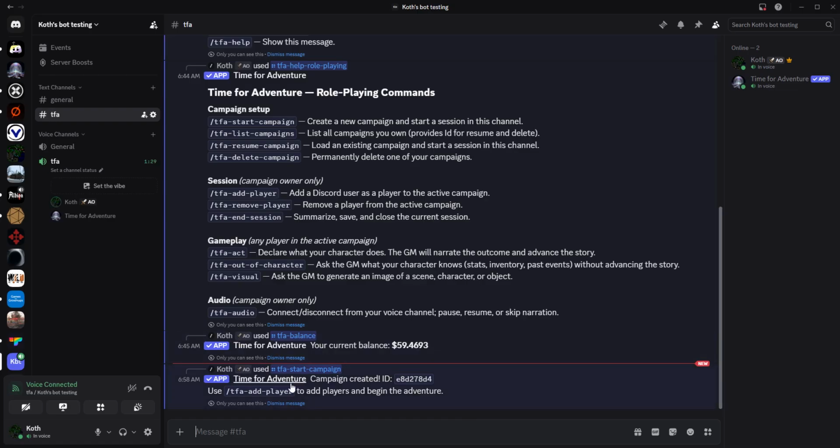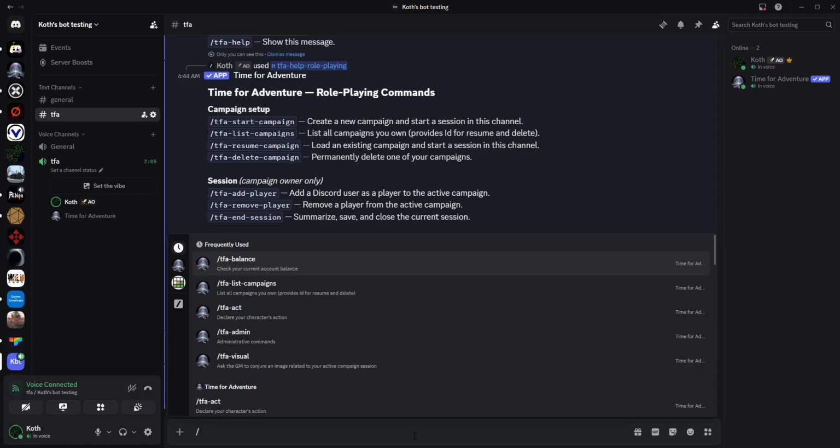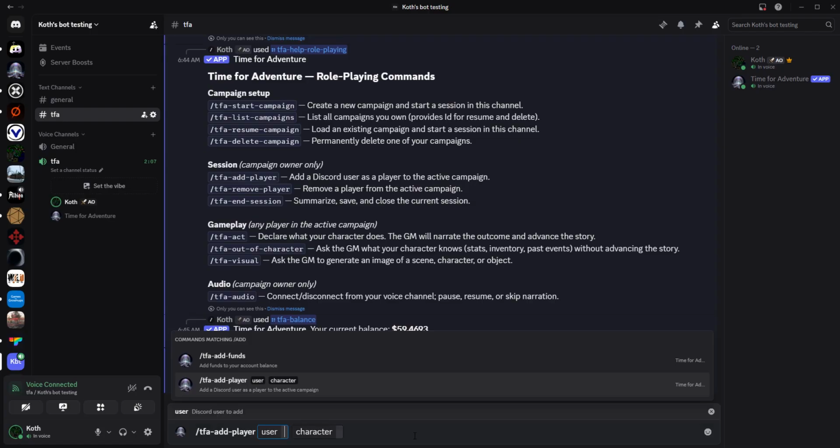All right, so our campaign is created. You note that it says here, use TFA-add player to add players to the adventure. The campaign is created, but there's no players in the campaign yet. Not even you, the person who started that campaign. So let's do that. You can use this TFA-add player as many times as you'd like to add players. I've tried up to 4. I don't really have a limit on it. My guess is if you get too many, it's probably going to start having issues, but see what happens. So I'm going to do TFA-add player.